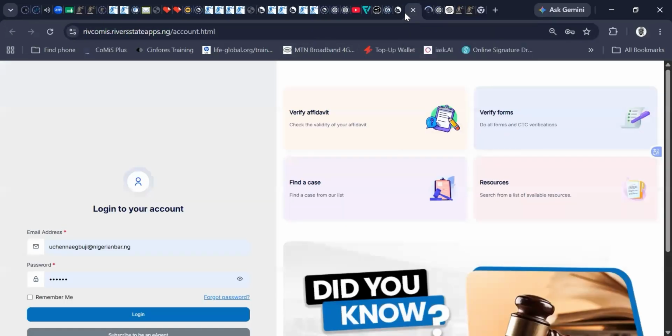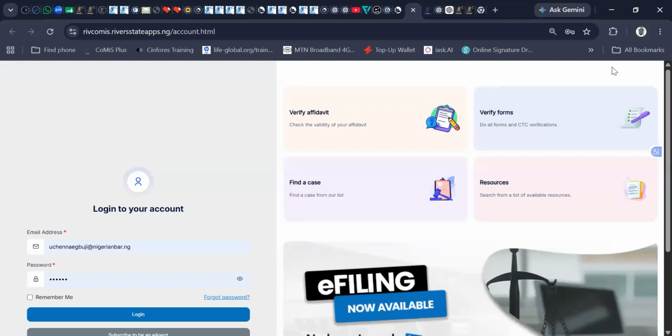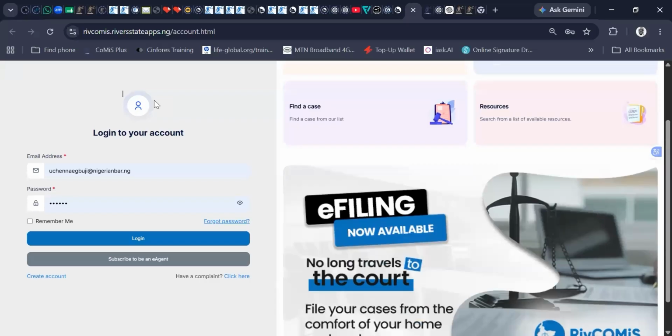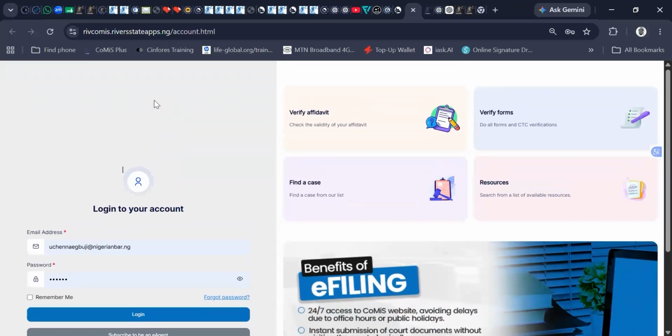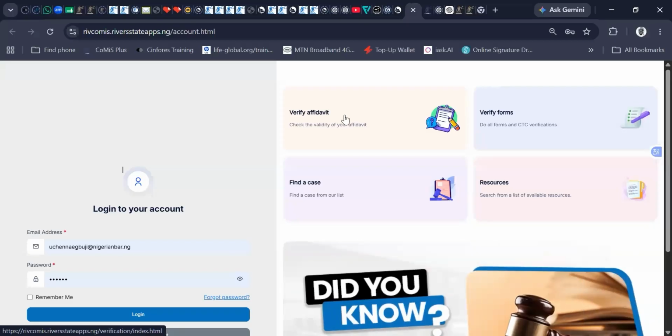All right. So once you put in your URL, this is what you will see as a new interface. On this new interface, we have verify affidavit, verify forms, find cases, and resources. For verify affidavit, you can directly verify any affidavit that you want to verify.